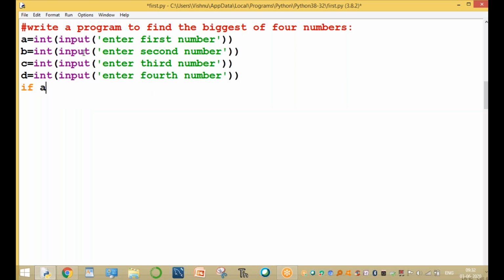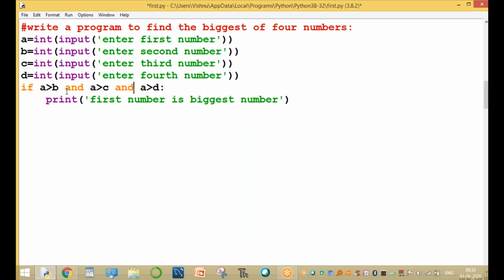Now, if A is greater than B, A is greater than C, A is greater than D, then print first number is biggest number. Here, this is one condition, this is another condition, this is another condition. All these conditions are joined by using the AND operator.